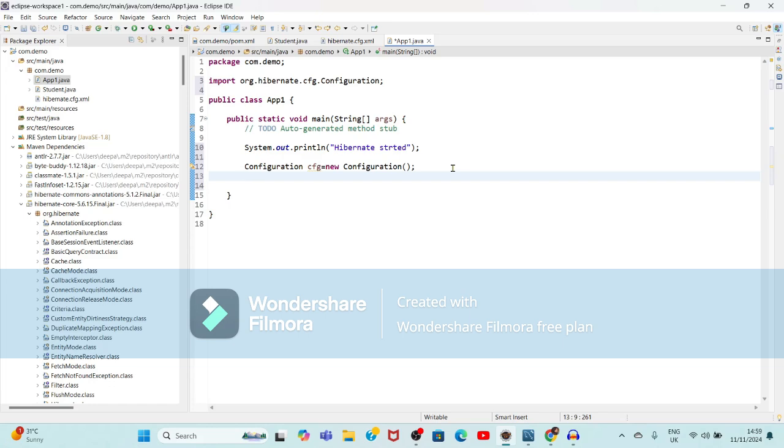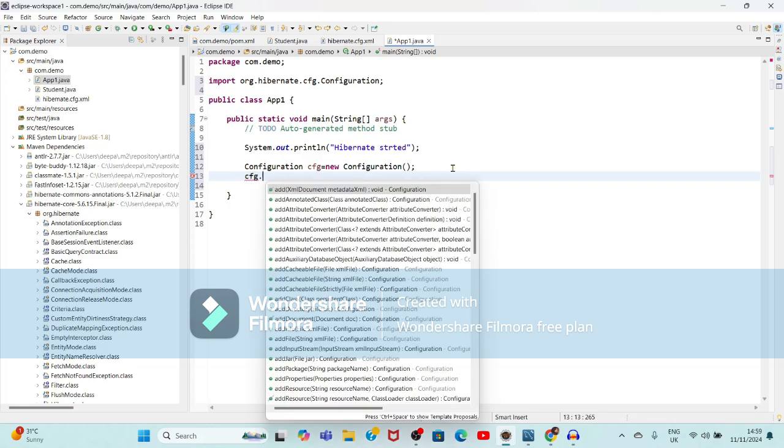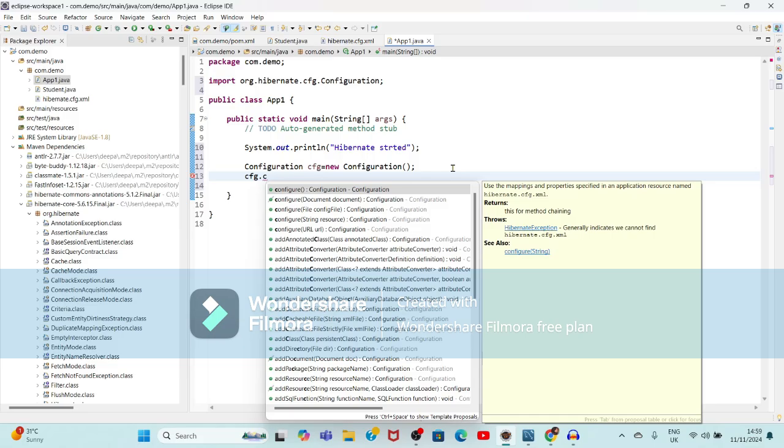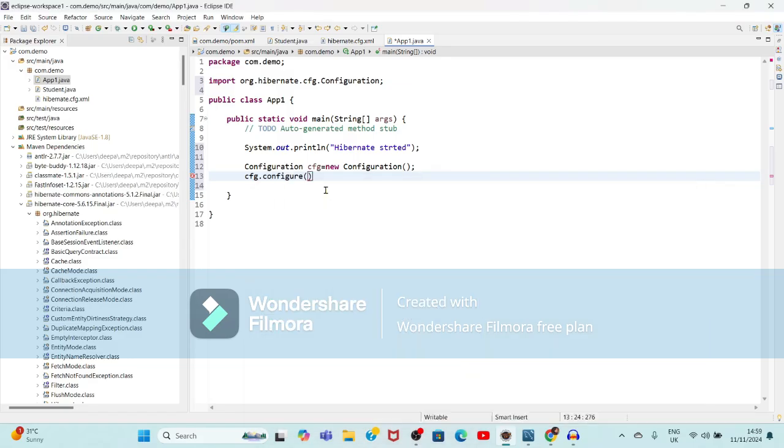Again, by using this configuration file object, we have to give the name of that file which we want to configure. So just type cfg dot, and it will give the available methods which we can call here. I will select the first one, that is configuration, and which file we want to configure here? We want to use hibernate.cfg.xml; semicolon.